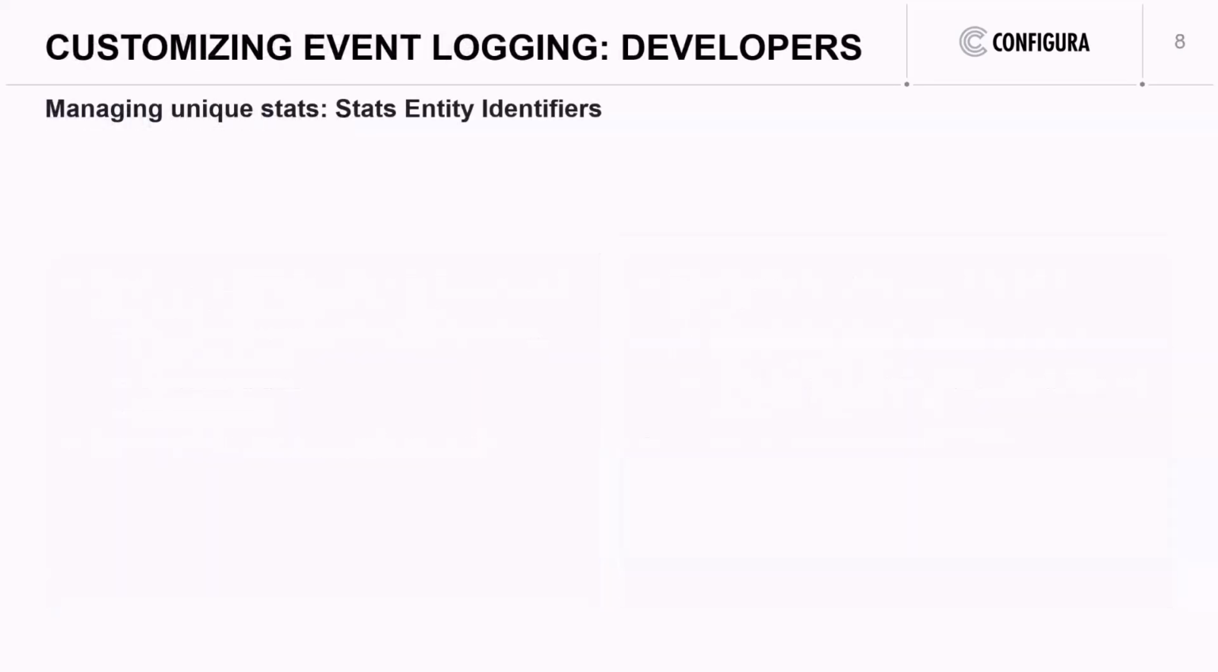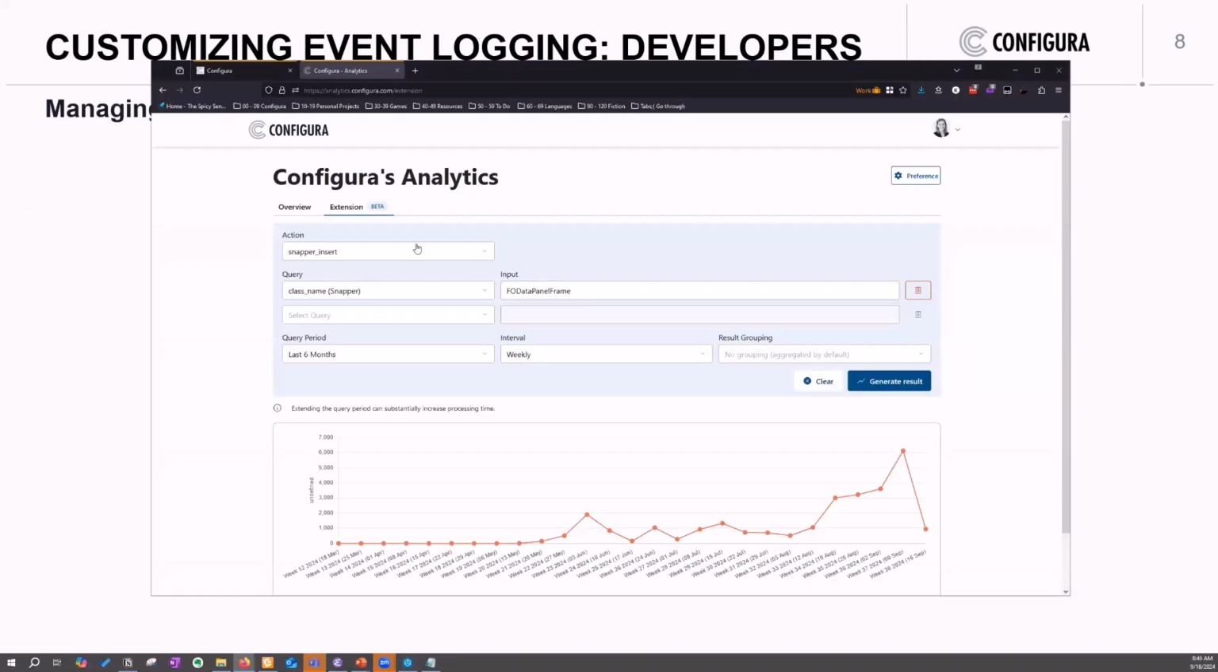All right. So the next couple slides are going to be geared towards developers only, basically how to customize the analytics that you collect. One of the first concepts we're going to talk about is a stats entity identifier. I'm going to flip back to here.